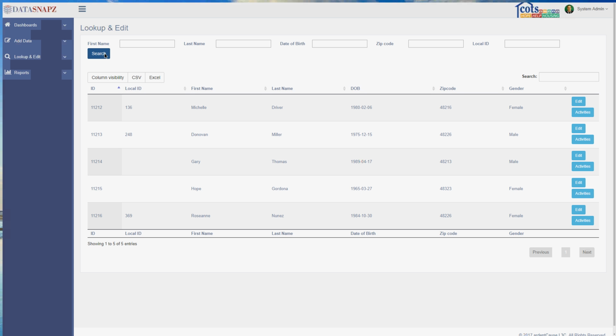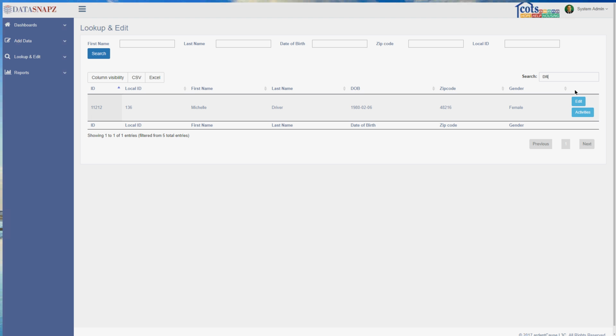I'm not going to do the search, and it just shows you a list of all clients. If I wanted to, I could still do a search here. It's like a live search, and it searches across. So if I typed in driver in the search box over here, this is like an omni search. It searches across all data fields.